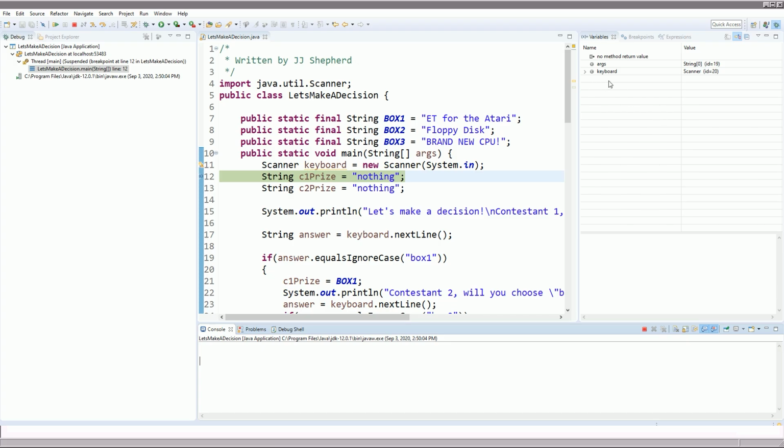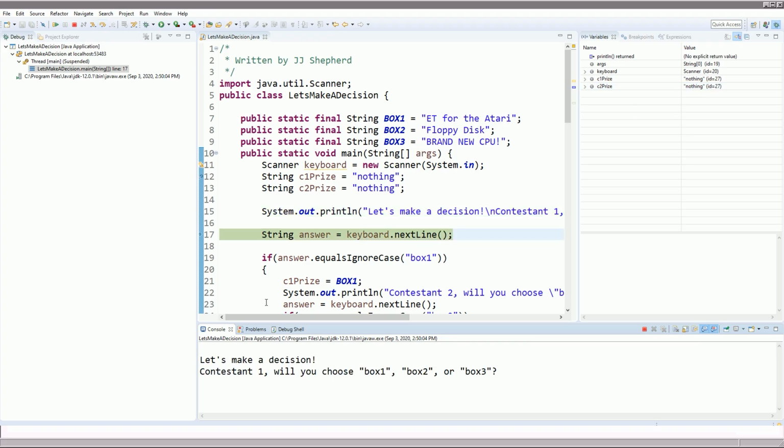Now let's keep an eye on the variables. Let's keep an eye on what's going on in memory right here as I step through it. The first thing that happens is we declare a contestant 1 prize and assign it the value nothing. Stepping to the next line, it does the same thing, creates contestant 2 prize, assigns it to nothing. Then we're going to print to the console the thing right here. Then when we step forward, it's waiting for us to enter our answer. So I'm going to type in box 1 and then press enter.